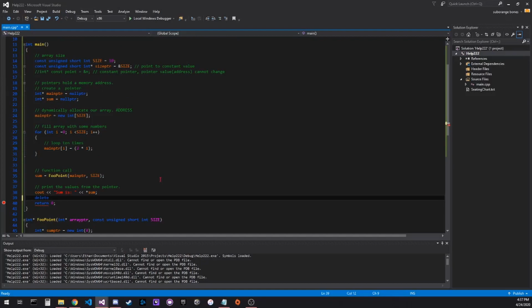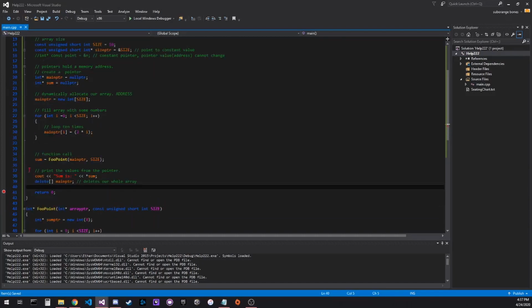So to delete our array here, because we used our array, we've sent it to a function, and it did its job, it calculated, so we don't need it anymore. We're going to go ahead and hit delete. We're going to put those brackets telling it that it's an array, and then the name of the pointer here. So this deletes our whole array that we dynamically allocated, and now we should hopefully be safe because we have cleared our memory.